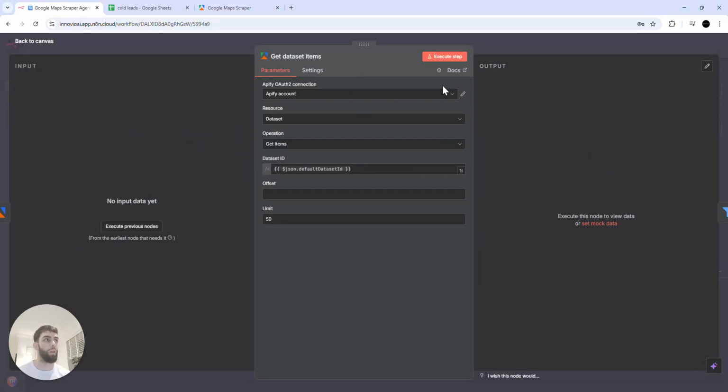So again, you would have already set up your Apify account, so you won't have to do that again. Leave the resources dataset. Operation is going to be get items here. And our dataset ID is what we're going to find from our previous module. Now, as we haven't run that previous module yet, there's nothing for us to drag and drop here. But once you've run the previous module, you'll be able to drop the ID from that into this dataset ID box here.